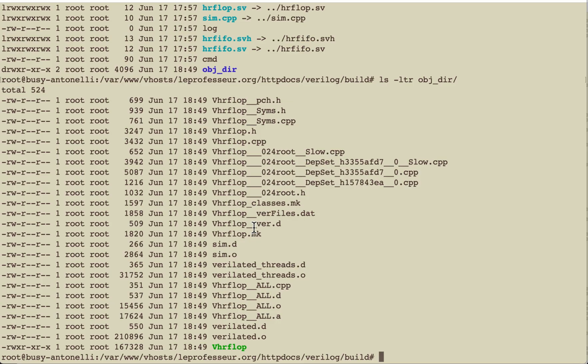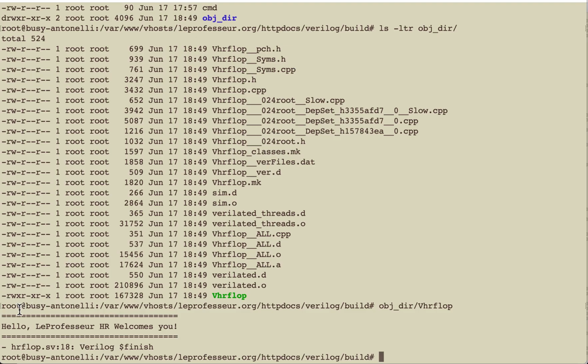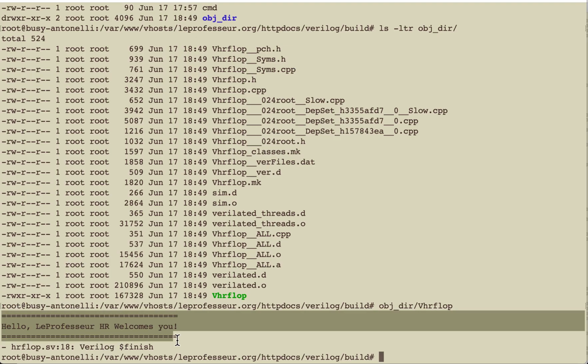Okay. And now let's see, we have put a display message in our Verilog file, and how does it execute? So it's a simple command. You go to the object dir, and it has created VHR flop, and you execute it. If you execute it, it displays the message which I have put in the Verilog file. Okay, so that means that it's all good.